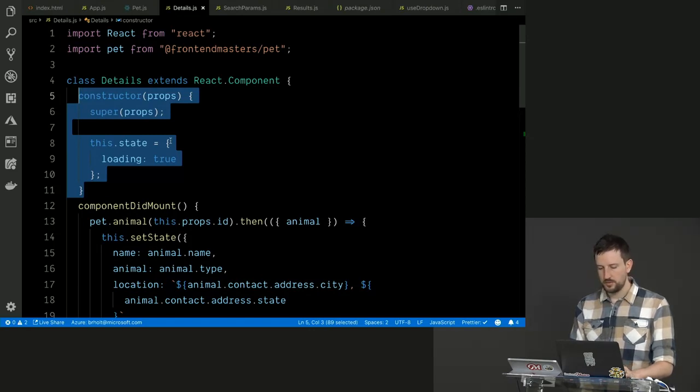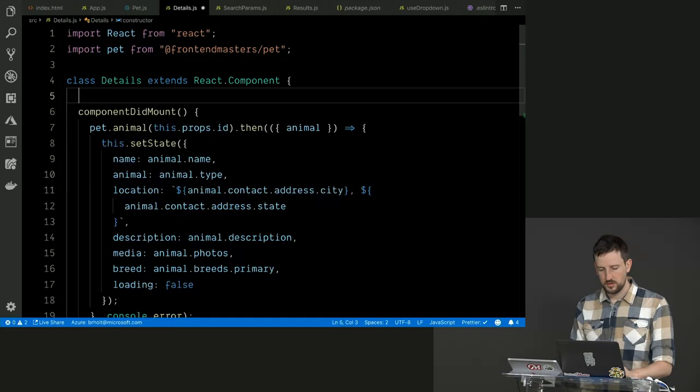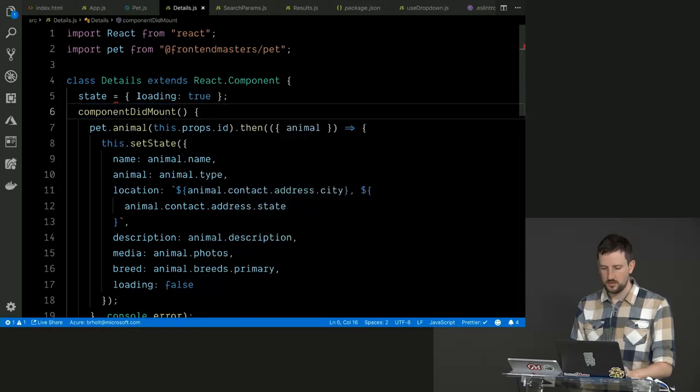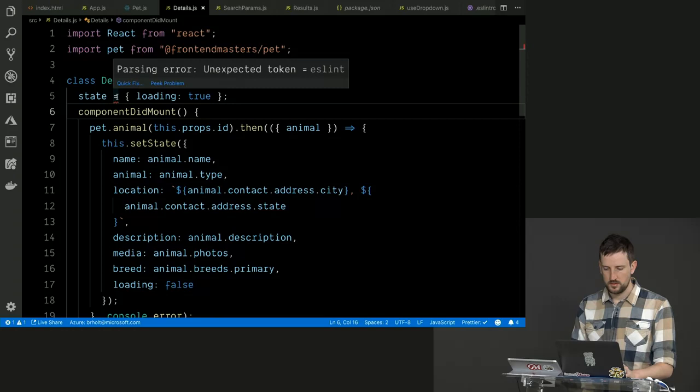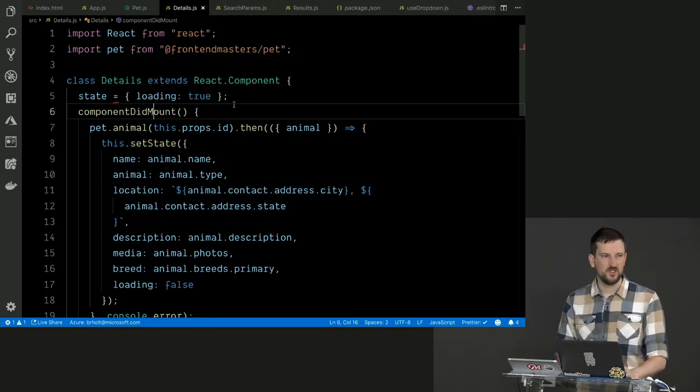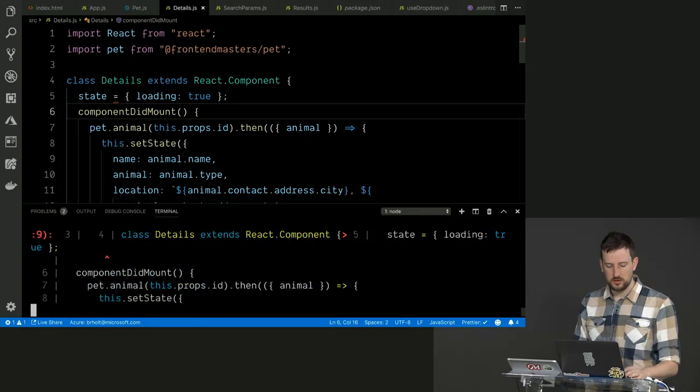So it would be super useful if we could just do state equals loading true. Wouldn't that be a lot nicer if you could just do it that way? Well, you actually can.